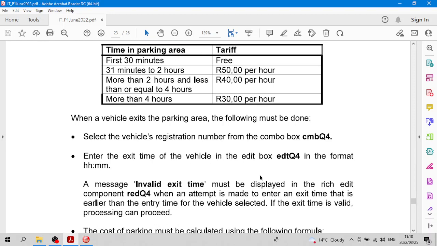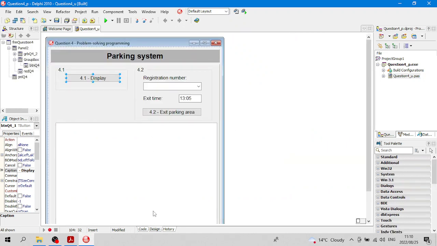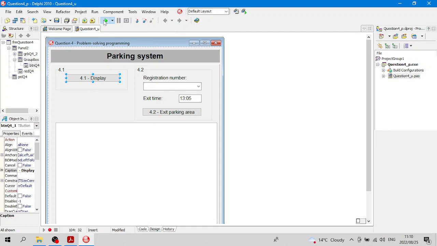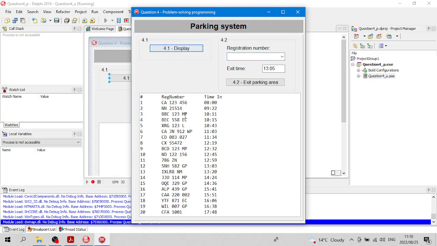The exit time is going to be entered into this edit box there in that format, and we're going to choose a registration number there. So if I run this program, will the reg numbers already be in the combo box? Yep, they sure are. So you'll choose one of those, you'll type in, and then you click on exit parking area.